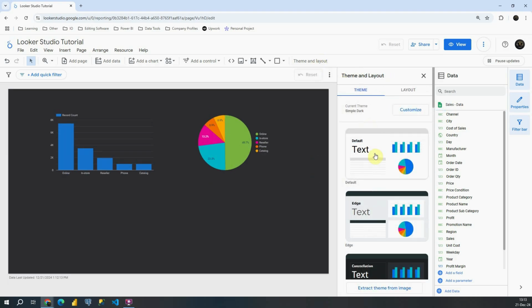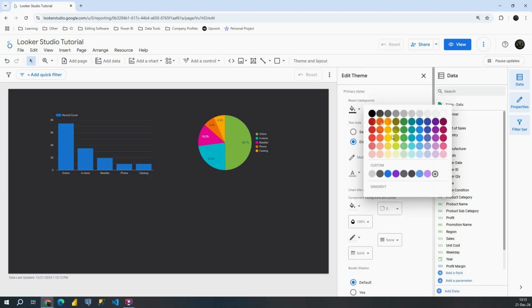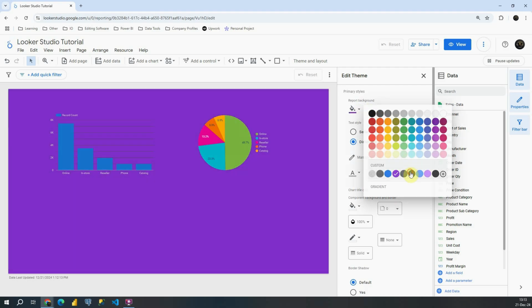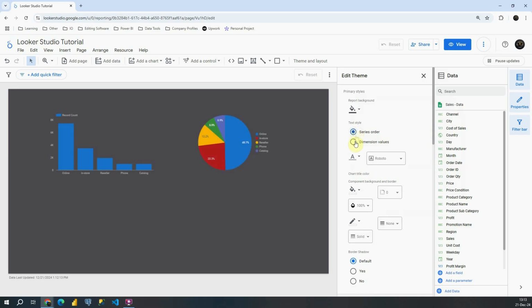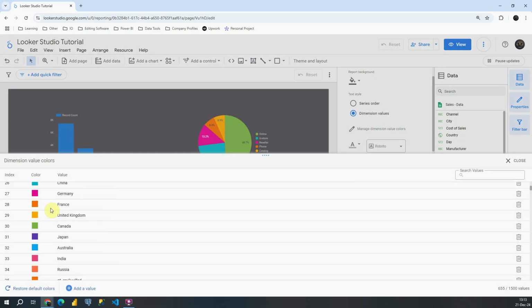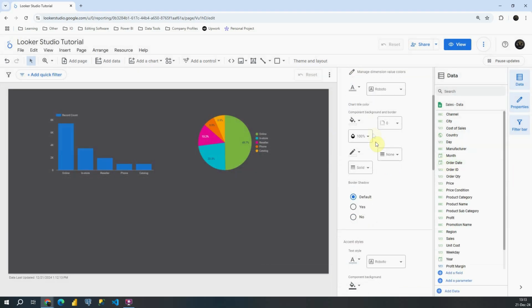Now, if we want to change something, we can customize each specific theme. So if I choose theme, then I can customize. Primary color, we can change it to be something like this, for example. Of course, we will not do that, but that's one of the options. We can change this series order, also change each specific color, font, also component background and border.